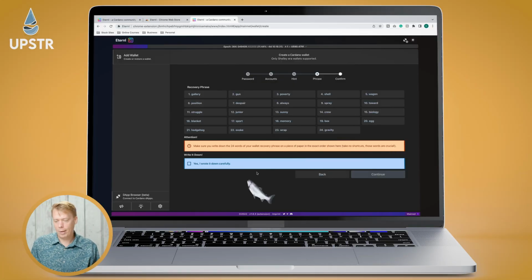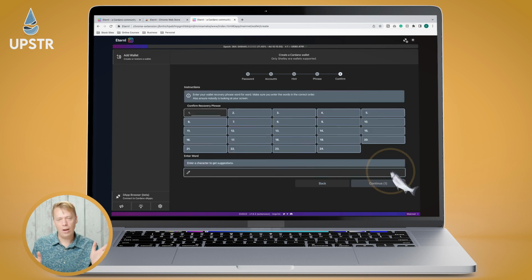Well, that took a minute. Before you try anything, we have changed a few of these words, so don't even bother trying to hack our wallet. Okay, so they want to make sure that you wrote it down correctly, so just click this little box here and then click continue.